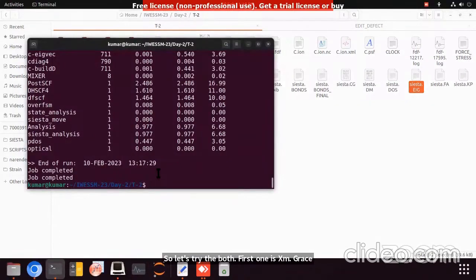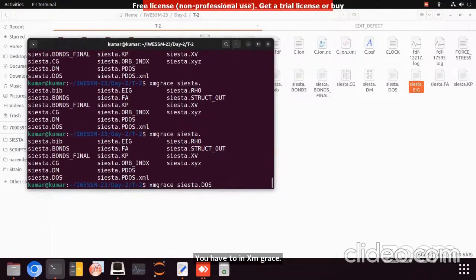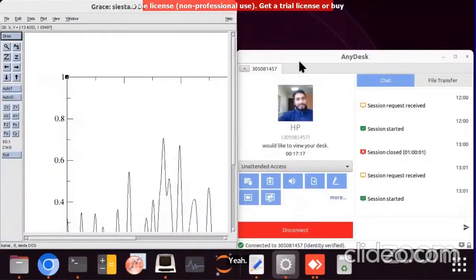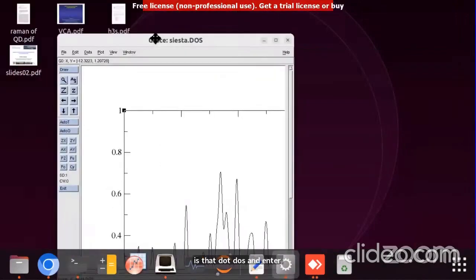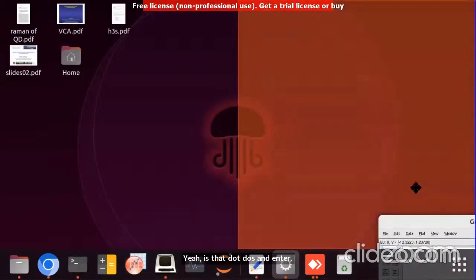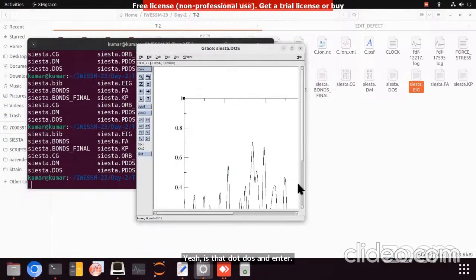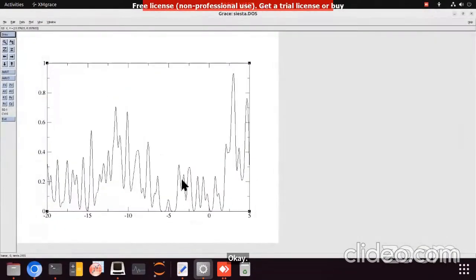To plot the DOS, what you have to do? You have to hit XMGrace, then siesta.dos and enter. Okay. Now this is your DOS, but you have to shift the Fermi energy here. So how will you shift the Fermi energy?